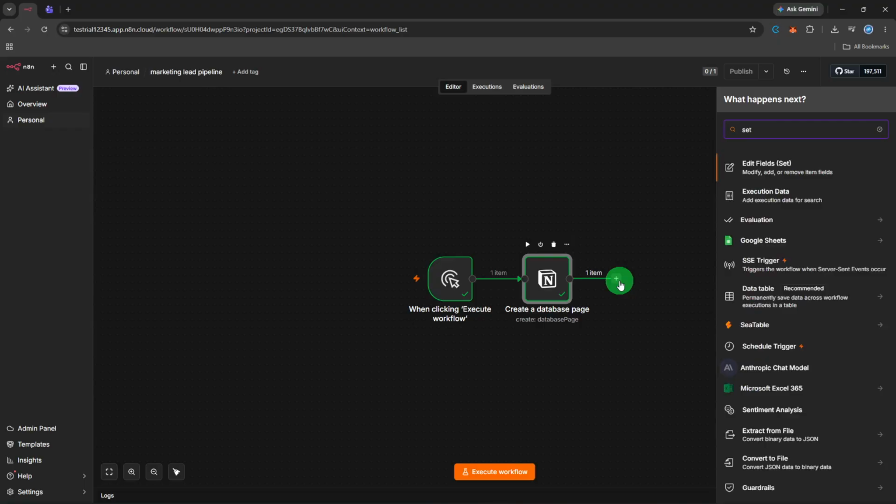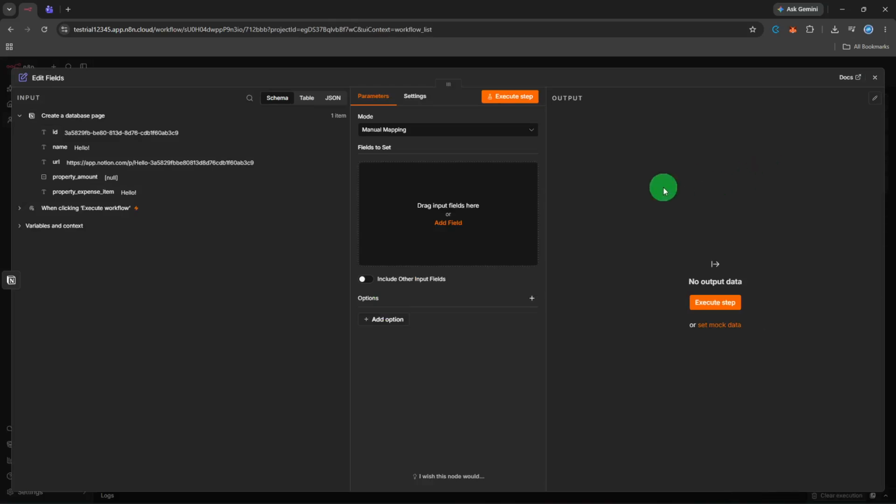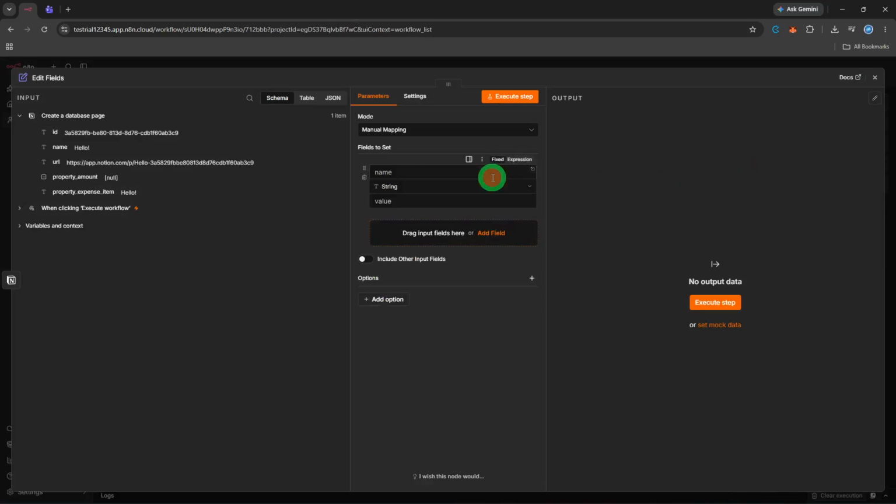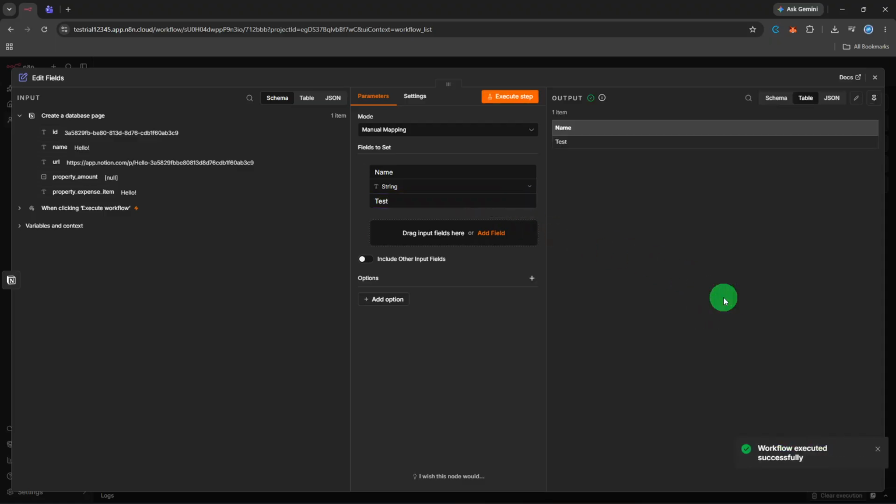Inside it, you want to select only the fields that matter for your pipeline. Common lead fields include name, email address, phone number, company name, job title, lead source, and submission date. You can rename fields here to match exactly what your destination system expects. For example, if your form calls the field email, but your CRM expects email address, use the Set node to rename it. This is also a great place to remove sensitive or irrelevant information like IP addresses or internal source IDs.